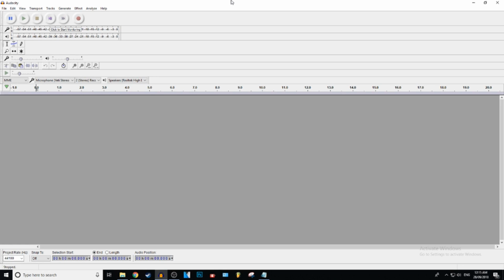In Audacity. Let's get right into it. Okay, so the first thing you need is some audio. So what I'm going to do right now is I'm going to record some audio.